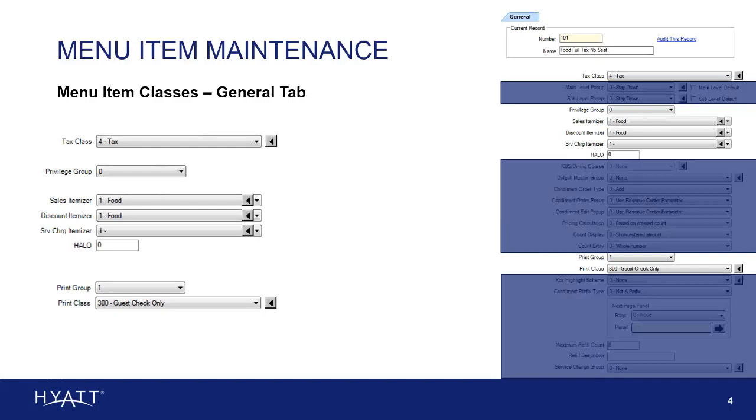And they also determine eligibility for World of Hyatt. So if you have food marked as an eligible to earn or eligible to redeem item in the World of Hyatt configuration website for point of sale, then the sales itemizer here also determines that eligibility. Since it's a food item, it is eligible to earn points or can be paid for by points if you're redeeming in the outlets.